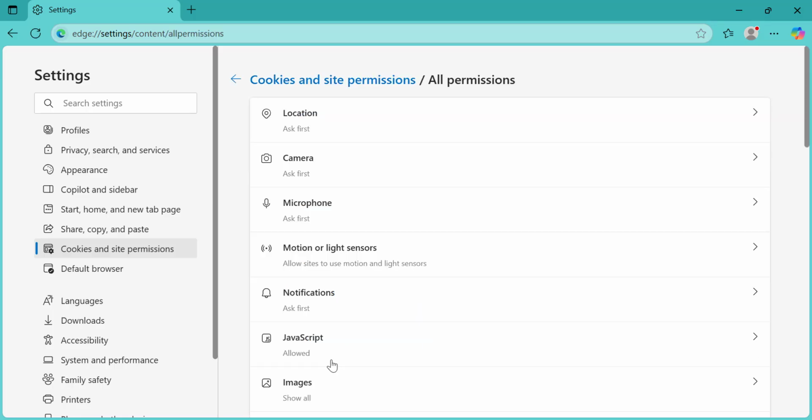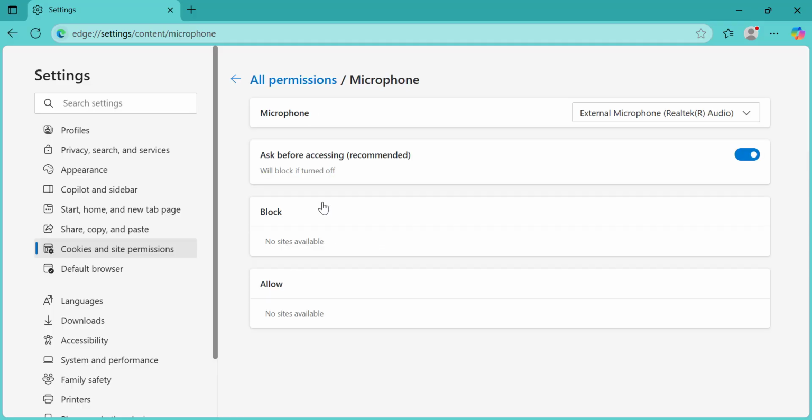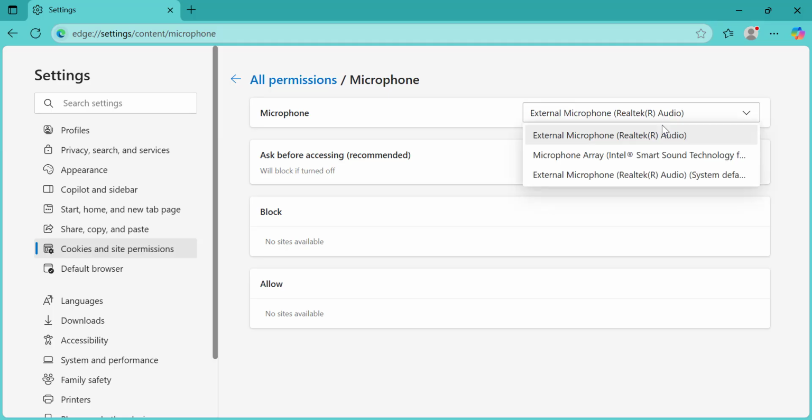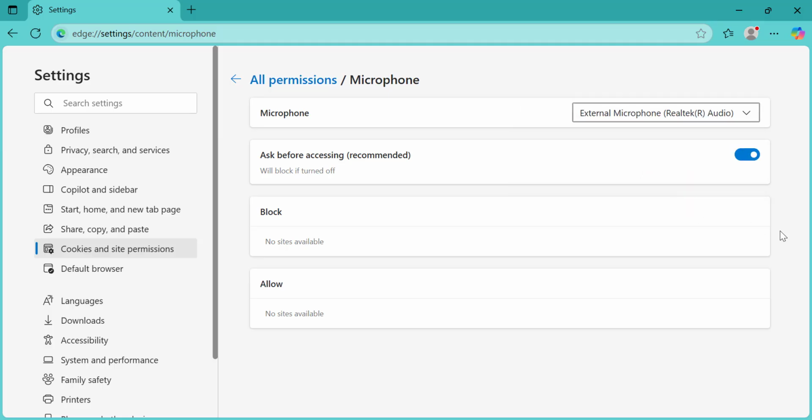Under the list of permissions, find and click on Microphone. A new section will appear where you can select your preferred microphone from the drop-down list. Make sure it's connected and properly detected by your system. And that's it. You've successfully changed your microphone settings in Microsoft Edge.